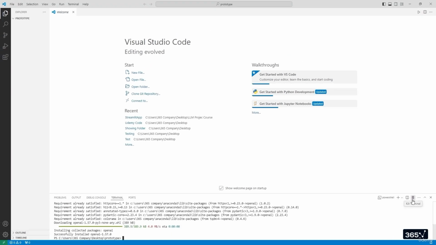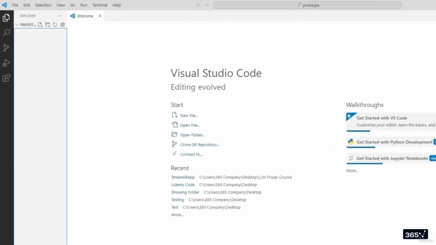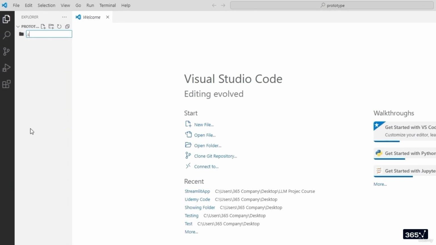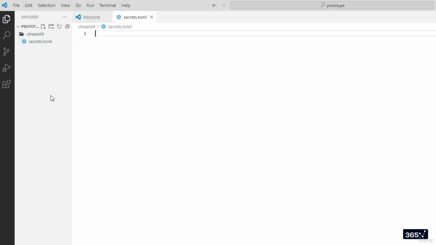Next, we must create a new folder called .streamlit in our project directory. This folder will hold configuration files for Streamlit. We now need to create a new file in this folder called secrets.toml. In this file, we'll store our OpenAI API key. Inside the secrets file, we enter the following line: OPENAI_API_KEY equals double quotation marks. We'll paste our API key here.